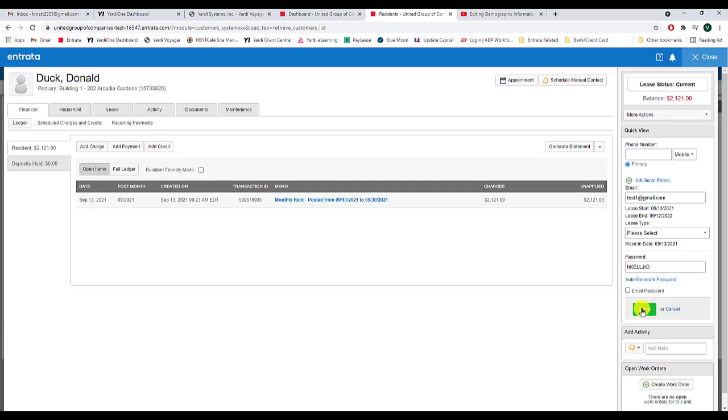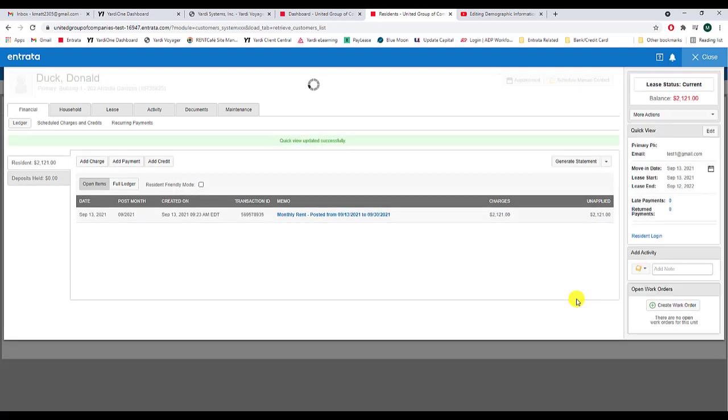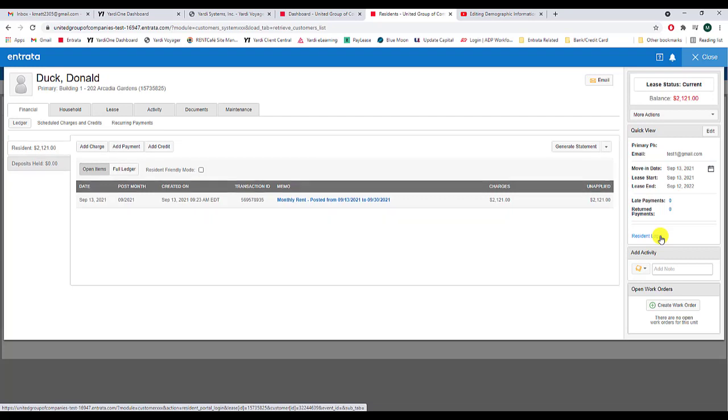So now that we have everything entered, we can go ahead and click Save. And once that is done loading and everything was successful, we have now successfully enrolled this resident in the resident portal. So right now they can go in and log in themselves with that email and password. If you sent them an email by checking that box, they'll get an email with a link, the email that was used, and then the password, and they can go in there and get logged in, change that password, and then they'll be all set from there. So now we've successfully enrolled Donald Duck in the resident portal.